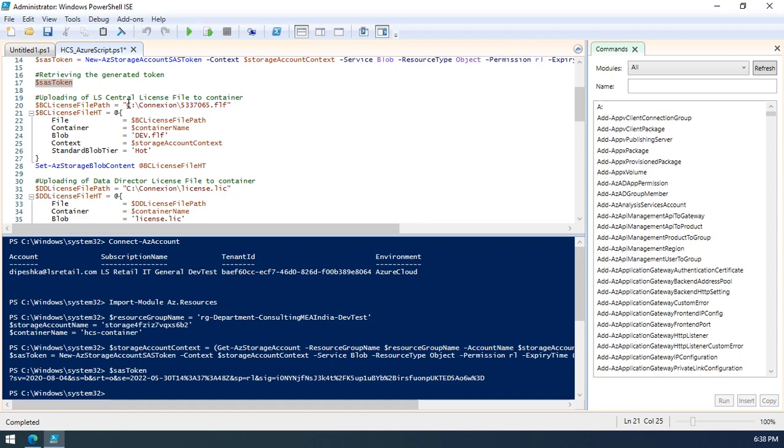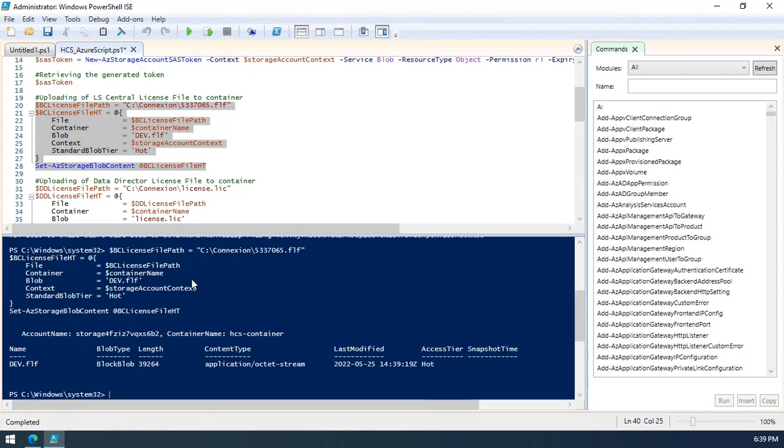To begin with this, we need to mention the path where the file is saved in our local system. I have already done that. Once you have done this, we'll select this script from line number 20 to line number 28 and click on Run Selection again. This will upload the license file from your local system to the container.